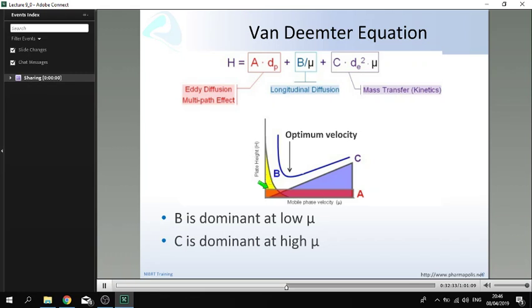But you can see here, if we have really low B, we're going to have really high HTP, and this is what we don't want. We want low HTP because at low speed, B will really be dominant. At low speed, we will have a lot of diffusion of our sample inside the column. C, however, is going to be really dominant at high speed. So again, at high speed, we're going to get really high HTP, which we don't want.